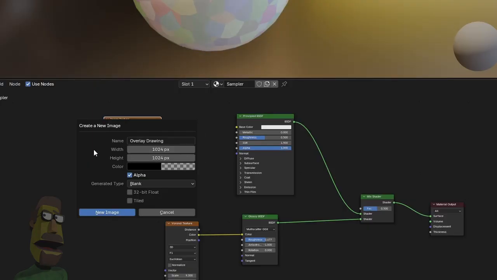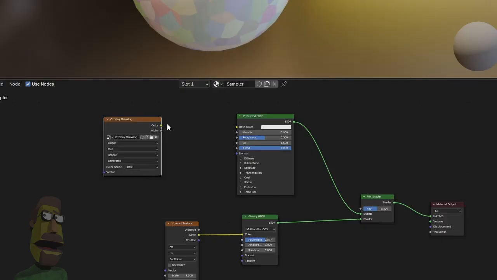This will not work if you don't turn the alpha all the way down. You're going to end up with an orb that is completely opaque, and you're not going to be able to draw on it because there's going to be so much other stuff on. All right, so now hit New Image. Now drag the color into the base color.